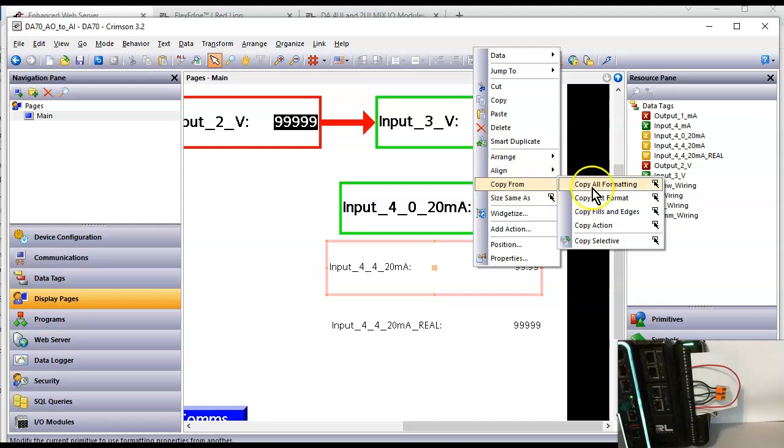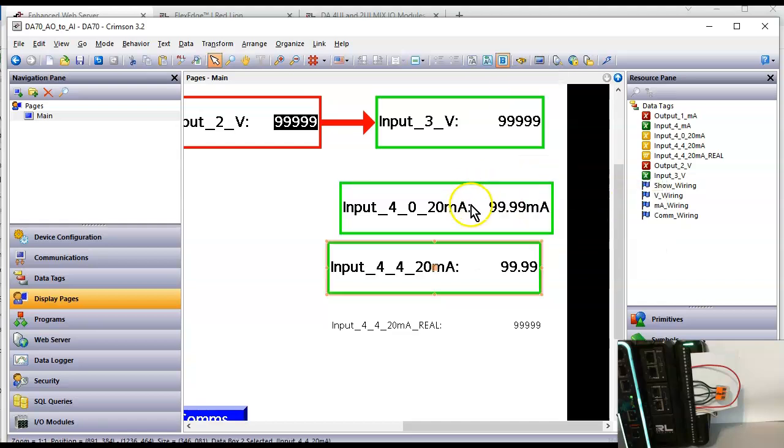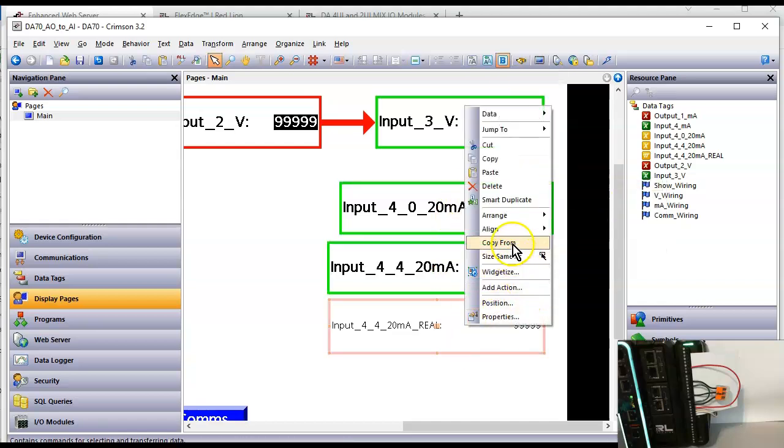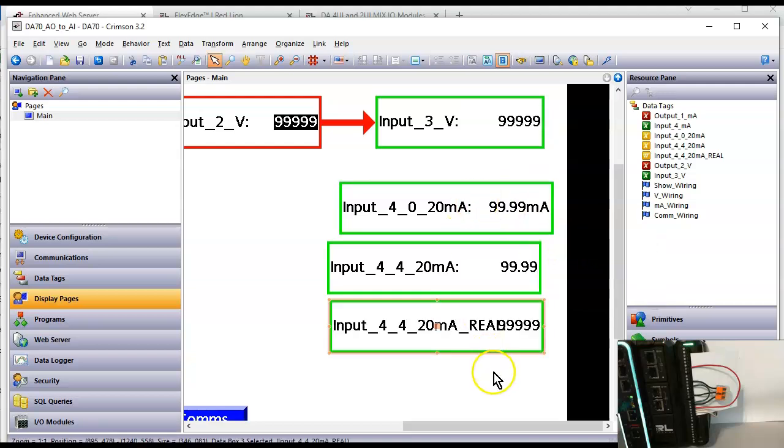Well, hold on. Let me do the copy from. This is probably what's going to cause me to... No, that still fits. What about this one? Copy from all formatting. Okay, yep, that one's got to stretch because I made the tag long. Okay. And look at that number.